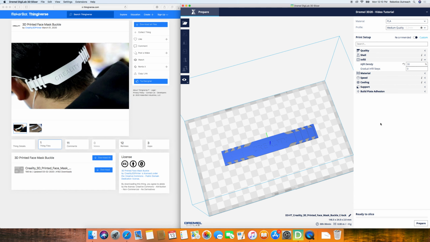You can go ahead and make it lower and higher as you are progressing, and it really depends on what type of material you have. So over here, what we're going to do is we're going to go ahead and slice it. As you see here, it says ready to slice, by clicking the prepare button.